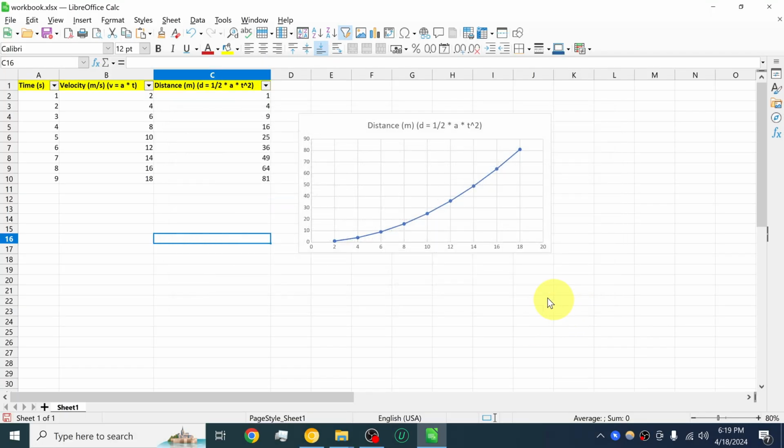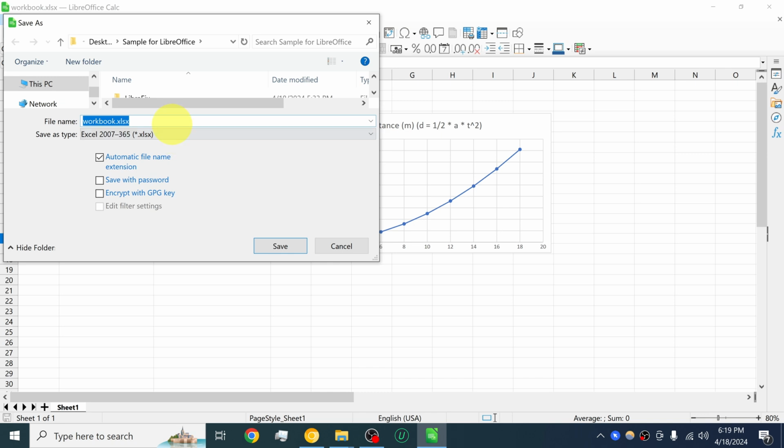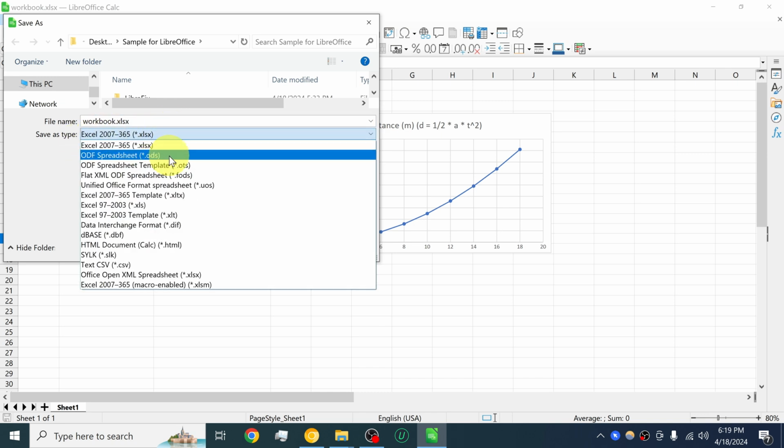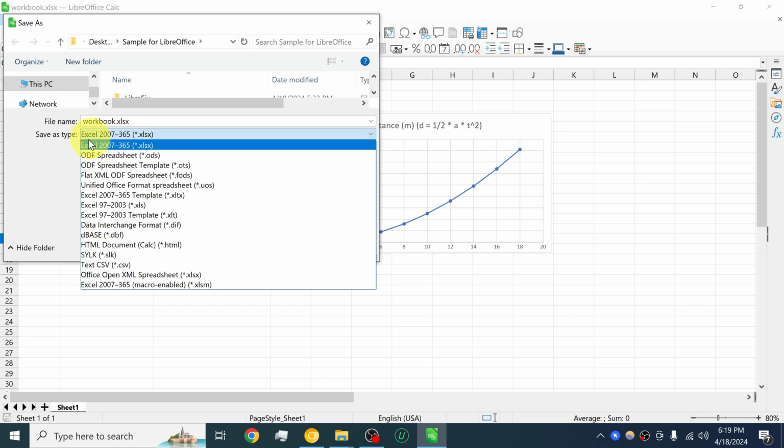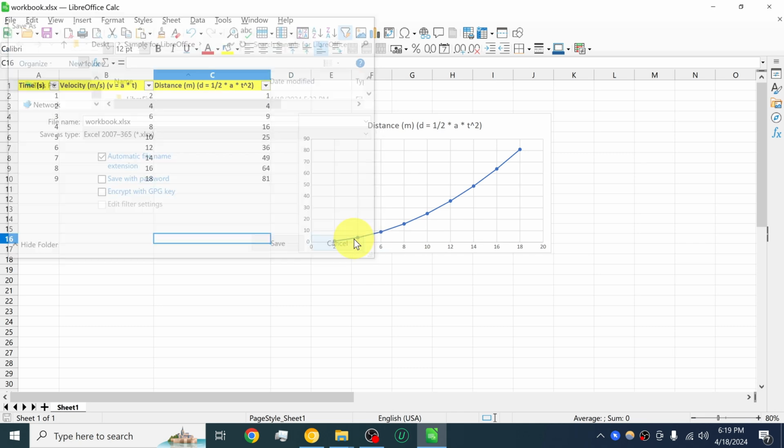So now what happens is every time we try to save any file, instead of showing us ODF spreadsheet, it will show us Excel 2007 to 365.